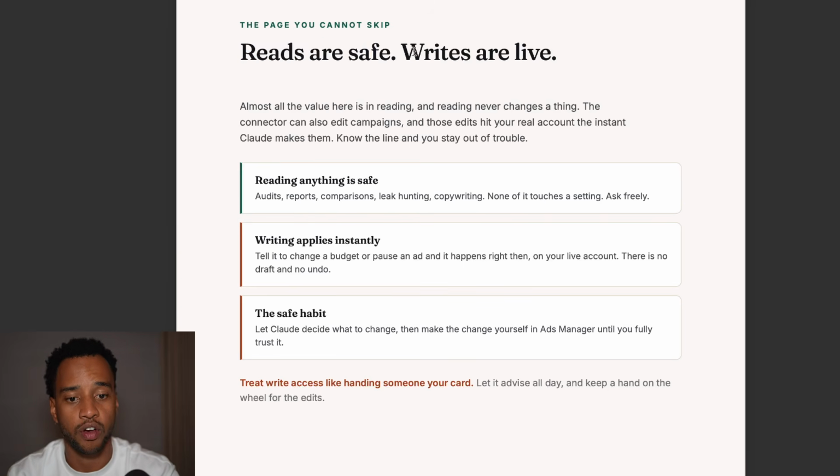Reads are safe, writes are life. And the thing there is, writing really is the most essential part here. It's what makes this so freaking powerful. But reading is really simple, really safe. Anybody could turn it on.